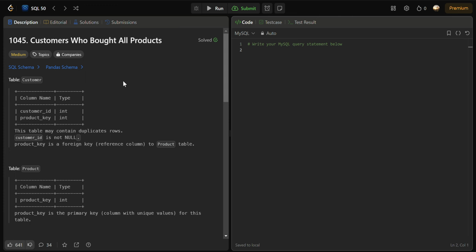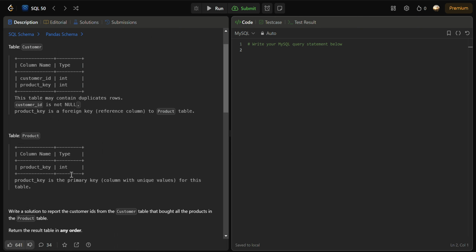So today we'll solve the customers who bought all products problem, problem number 1045. What we are given is a customer table and a product table. The customer table holds the following columns: customer ID and product key. Customer ID cannot be null, and the product key is a foreign key to the product table. In the product table, the product key column is the primary key.